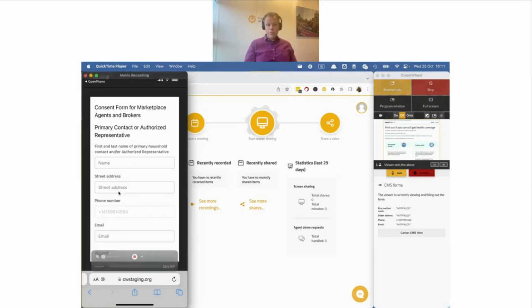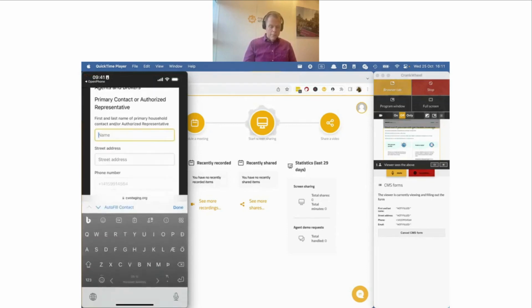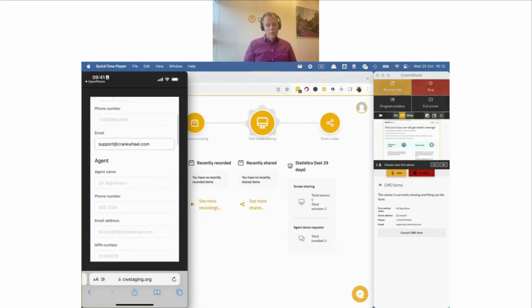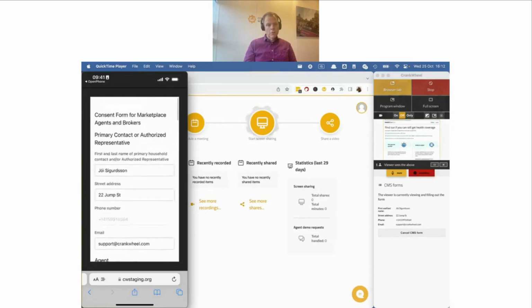The phone number field is already filled in because that has already been verified based on that viewer joining the meeting through a link that was only sent to that phone number. All right, so I will fill in some details here. See that the agent information is already filled in. All of this information will go into a contract preview.